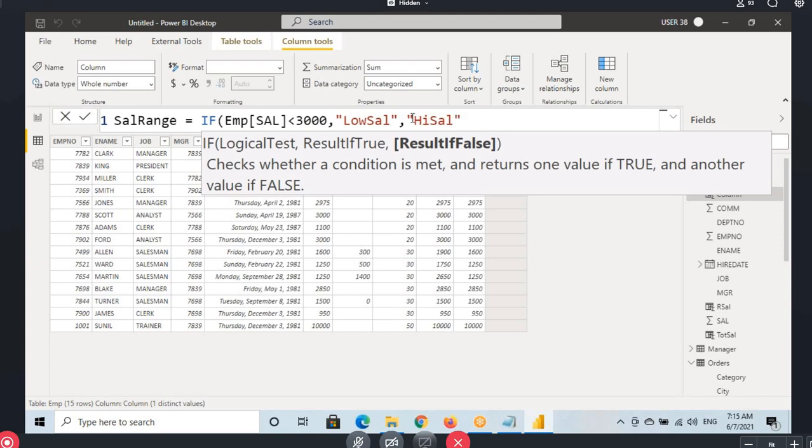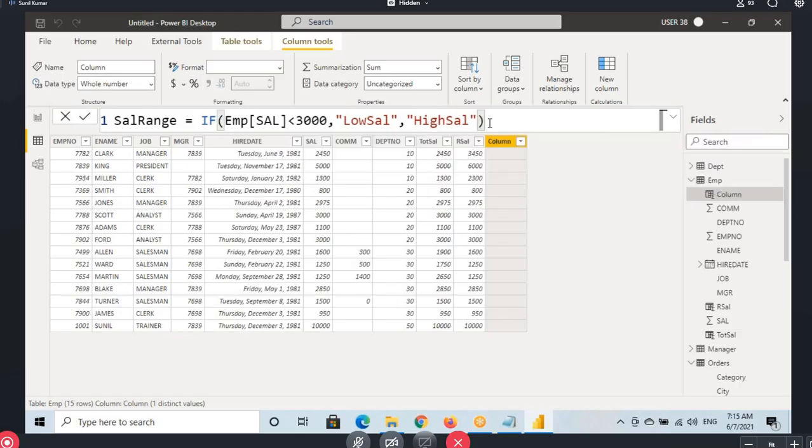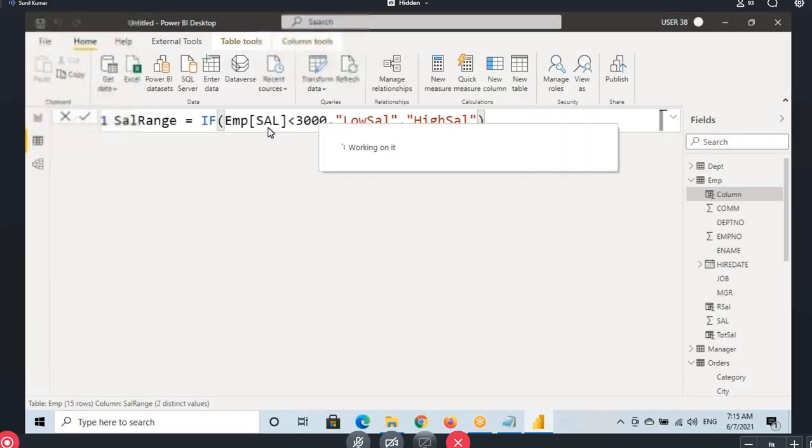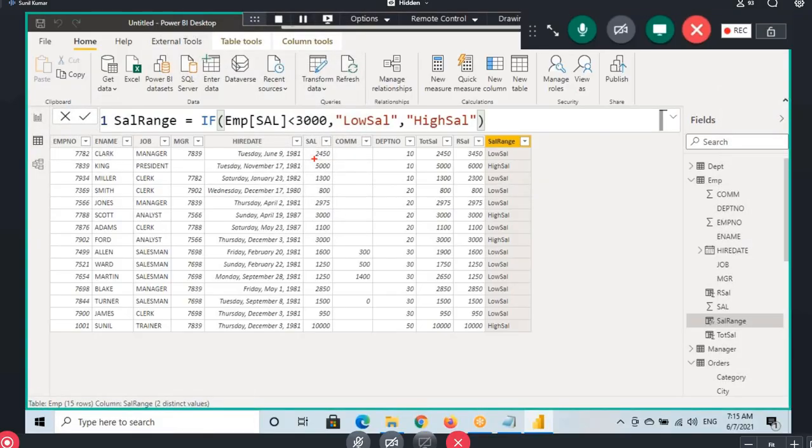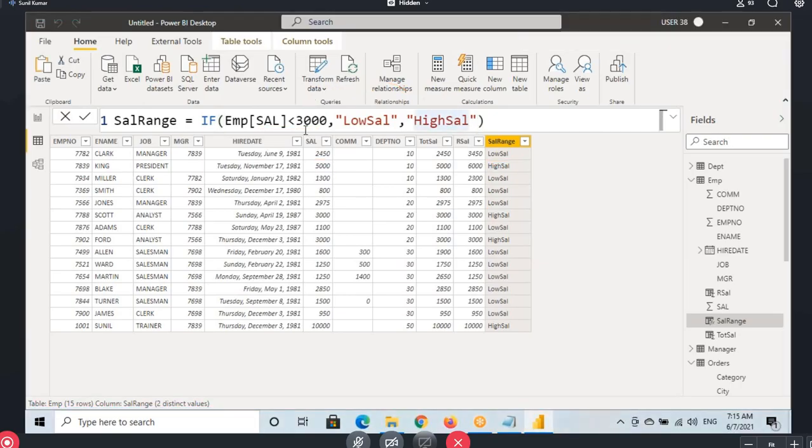Just write like this, high salary. Press enter, guys. Just close the bracket, press enter. So look at this, 2450 is less than 3,000, you got low salary. 5,000 is greater than or equal to 3,000, you got high salary here. Look, for every row it will execute and it will give the output.